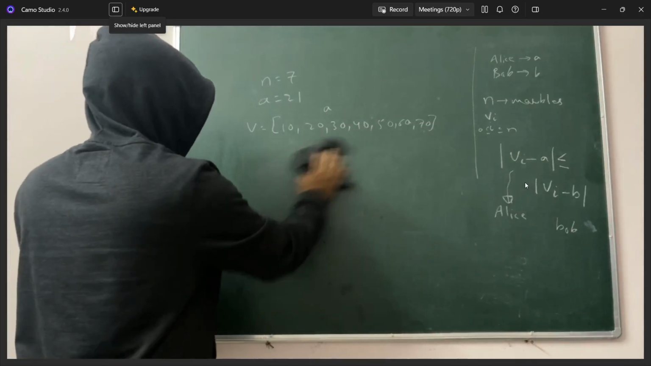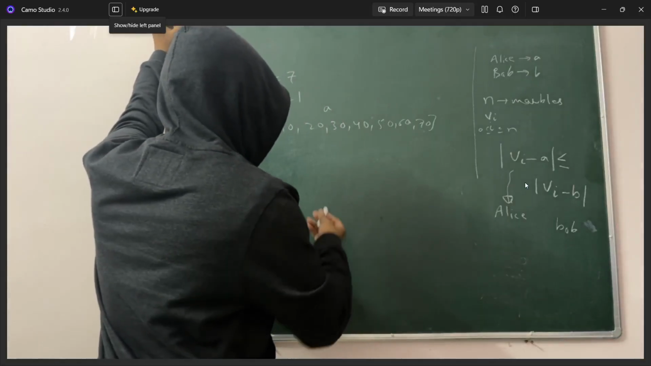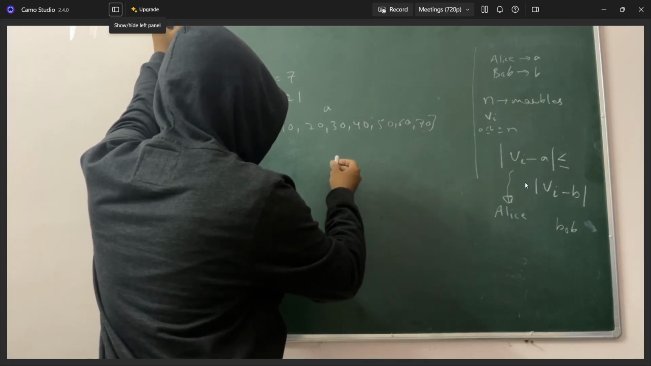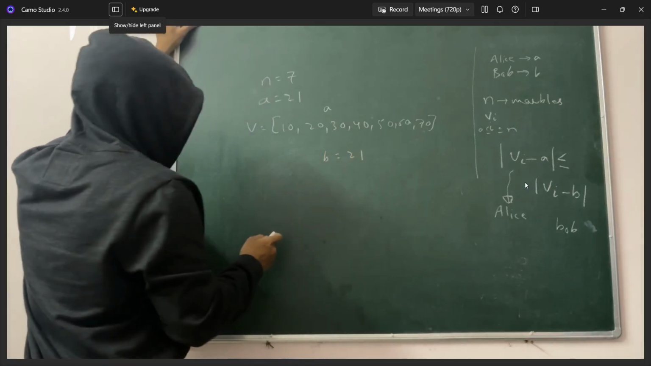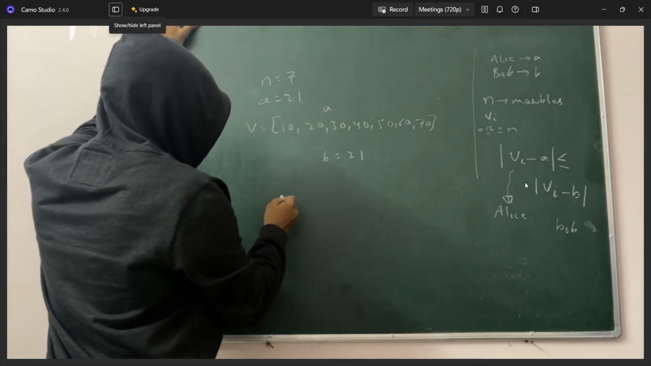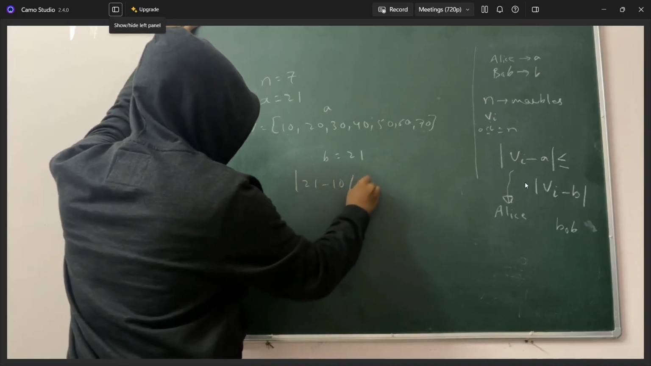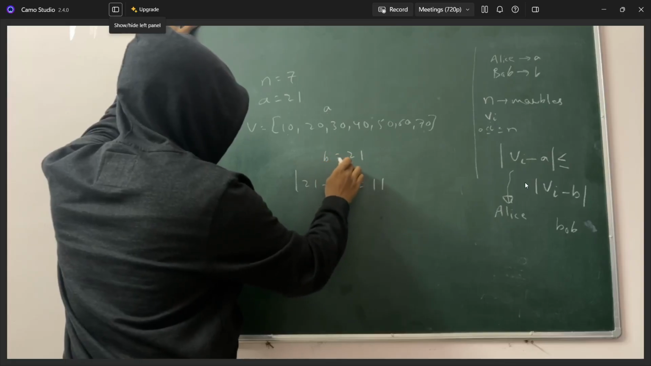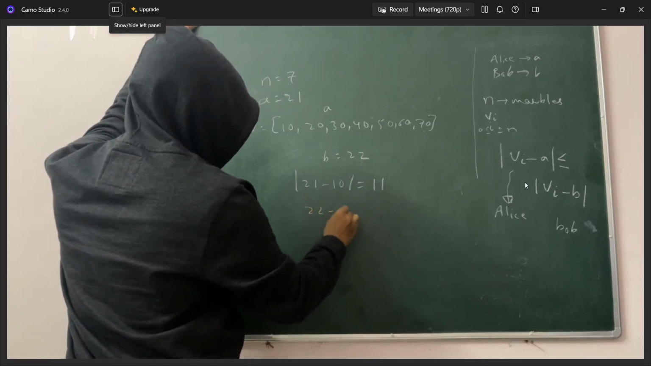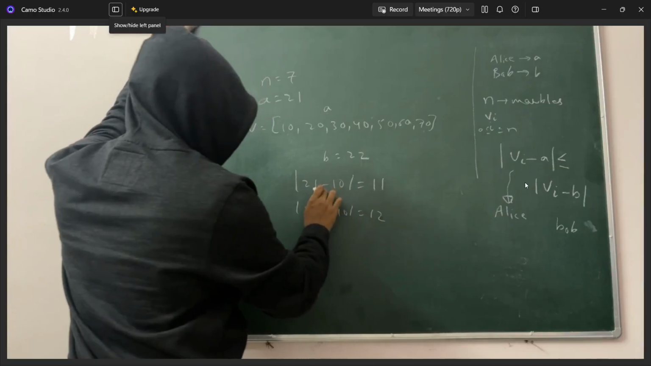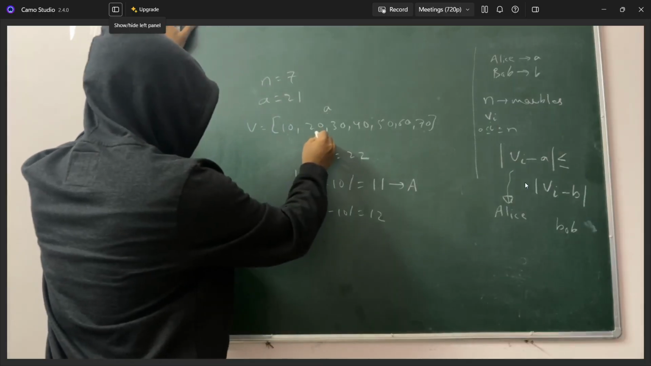Some other cases I will try to take. In this case we can answer 33 or 37, but in the question they have said you can print any answer. So you can take B as 22. When you take B as 22, this marble will be taken by Alice, because A is 21. So 21 minus 10 is 11, but your B will be 22, and 22 minus 10 is going to be 12. Since 11 is lesser, this particular marble will go to Alice.